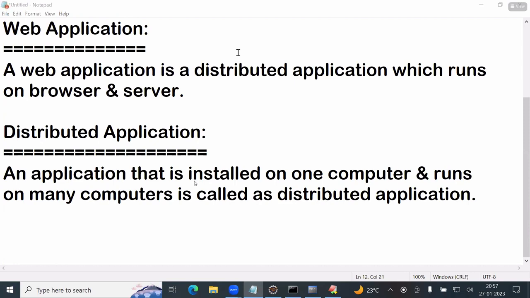Framework, there are many frameworks. Spring Boot is better. Filtered row set, join row set, not important. I told already.